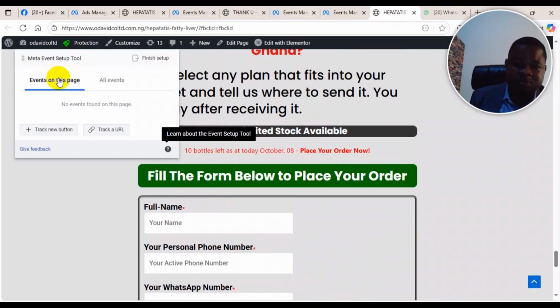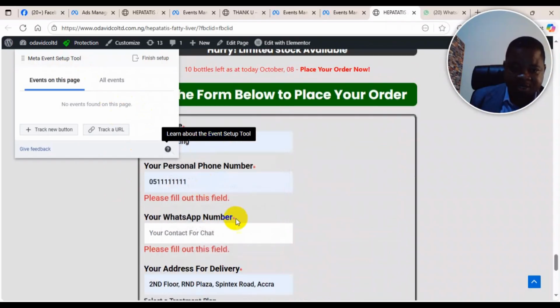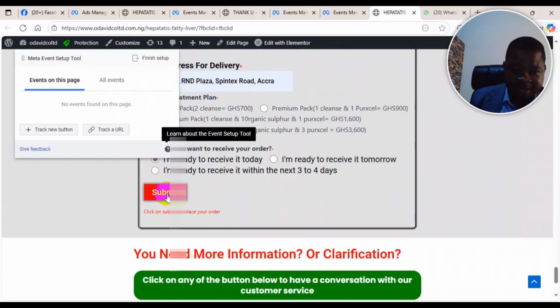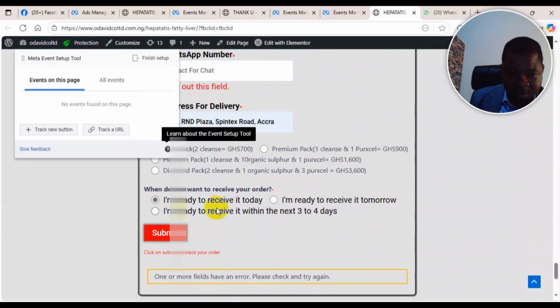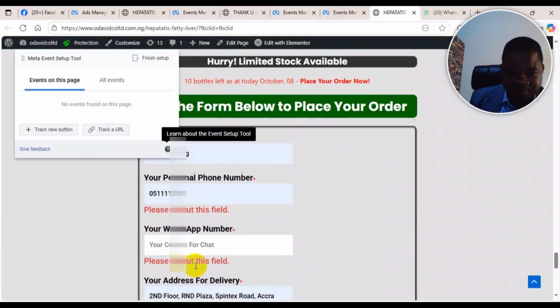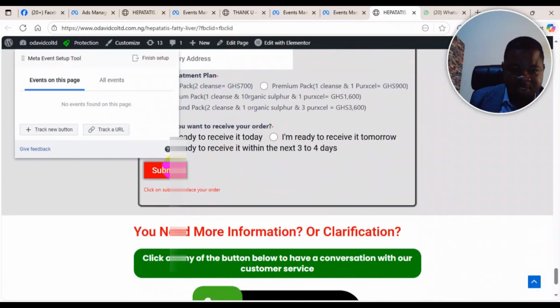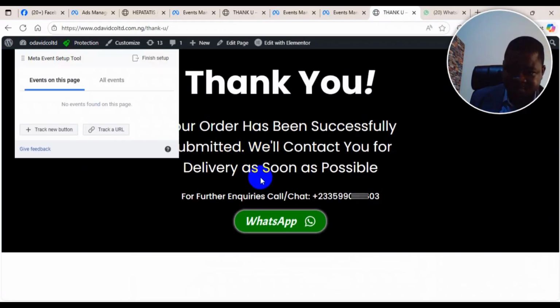So if we want to set it up as a standard event, I can just, this one I'm testing. Okay, and then when I come here and click on submit, okay, it's saying one or more fields have not been filled. So the name, number, okay, WhatsApp number. So I'm submitting it. So you see, when I fill the form and submit, it takes me to this particular part.